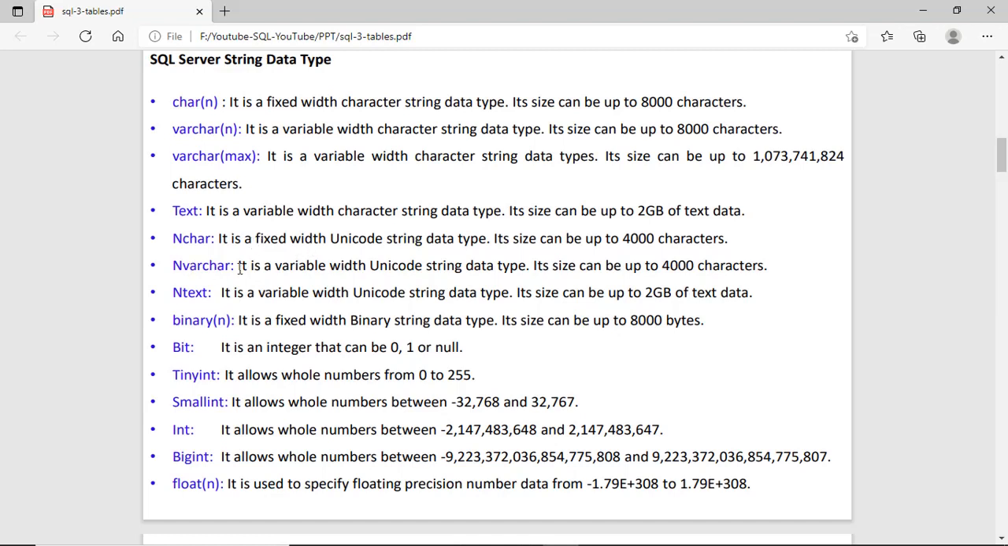Then nvarchar, again 4,000 characters. Again you can store Unicode languages in this one, and it's a variable length. Then ntext, again variable length, where you can store up to 2 GB of data with Unicode. Binary: if your data is in binary format, then you can choose this binary data type.